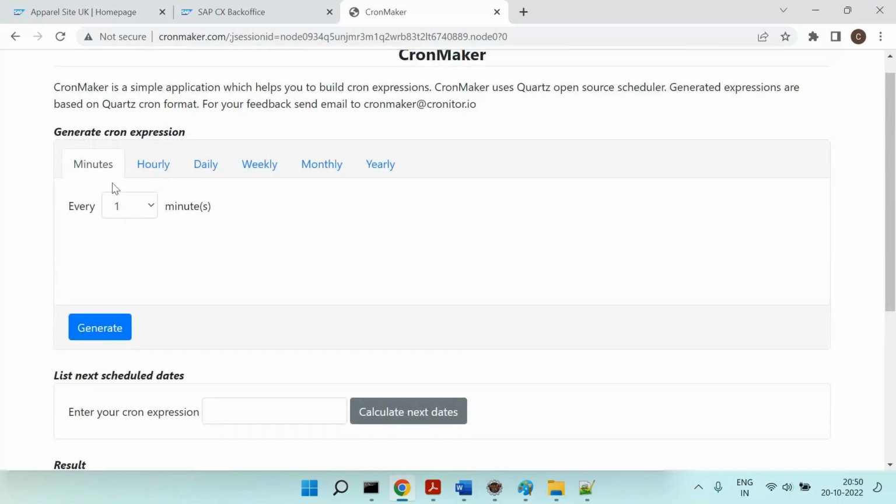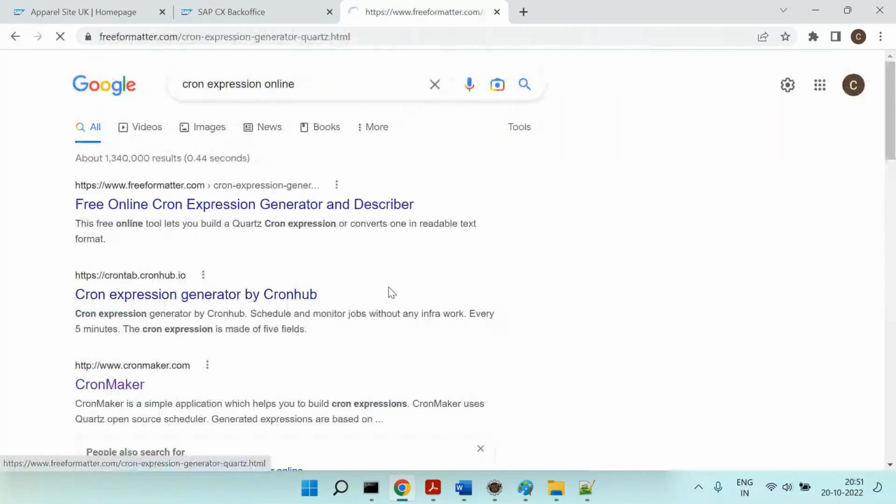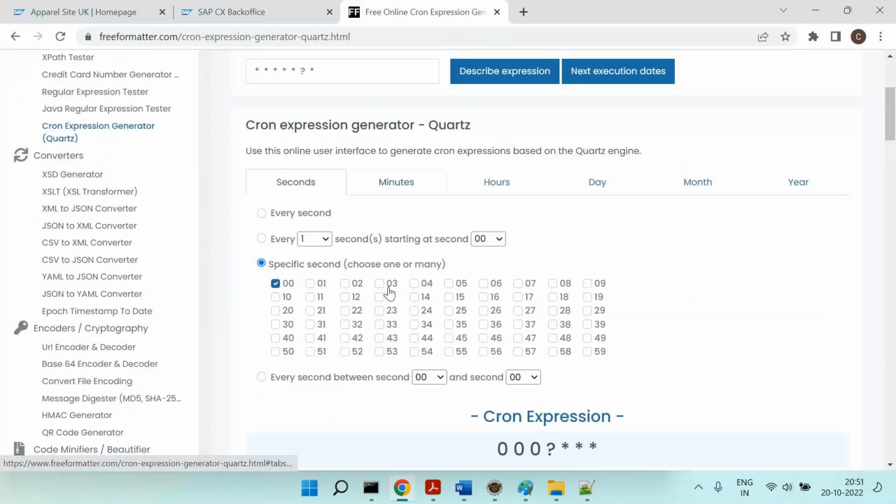So you can specify, let's say, every minute. If you want to execute the cron job every minute or every hour, you can specify it here. This one has a little bit of complexity. Maybe we'll see something else. Okay, now let's see this. Yeah, this is a good one here.